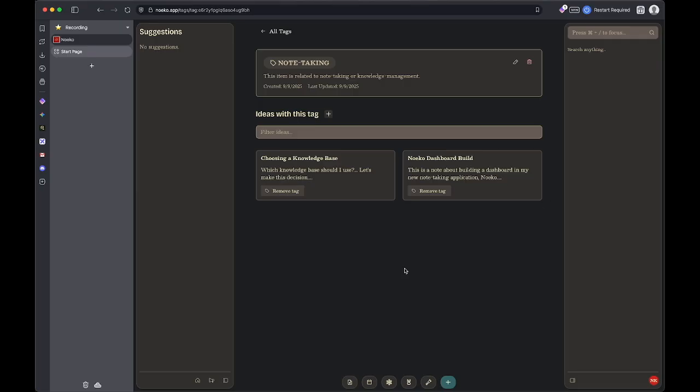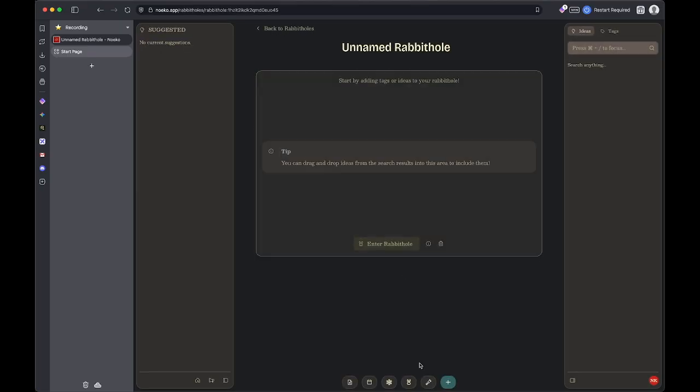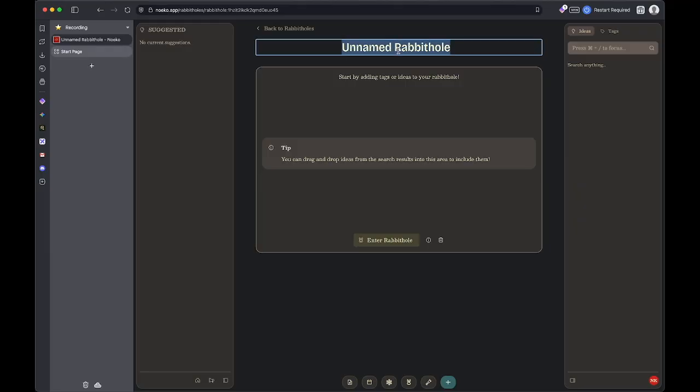With that said, I want to get into the next feature that really allows you to take your research and knowledge aggregation to the next level. Let's talk about rabbit holes. Now, rabbit holes are a way to collect knowledge in a more flow-based fashion. So let's just create a rabbit hole and let's give it a name like building the ultimate intelligent knowledge base.